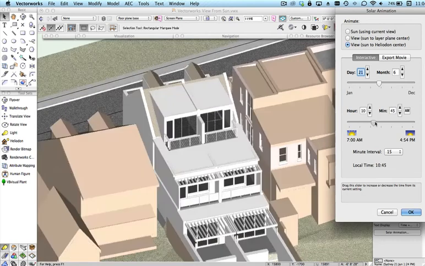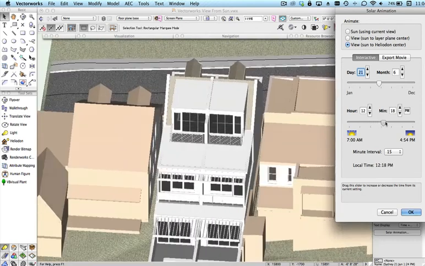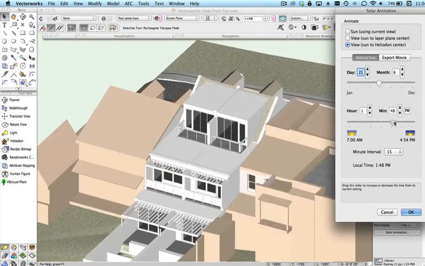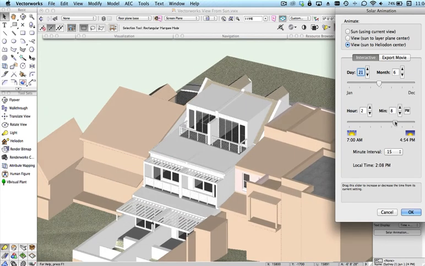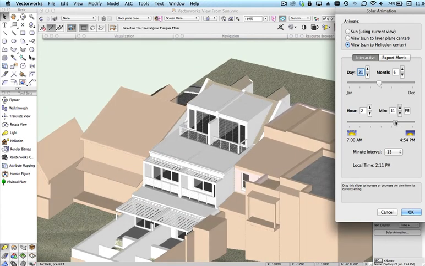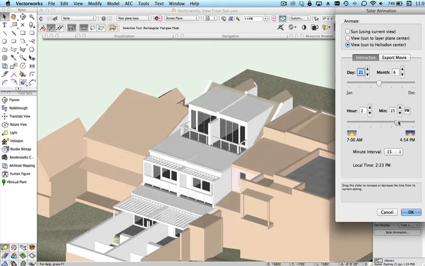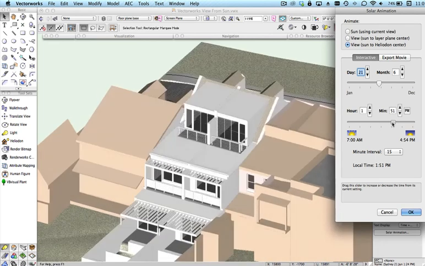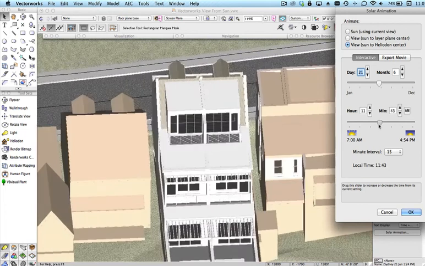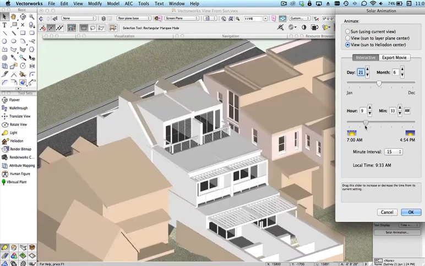And in the afternoon a similar thing will happen. By about 3 o'clock the pergolas are blocking that nice afternoon sun from coming in. Now this may be planned for a reason, but at least you can see that and possibly make some adjustments to the design in order to mitigate those effects.